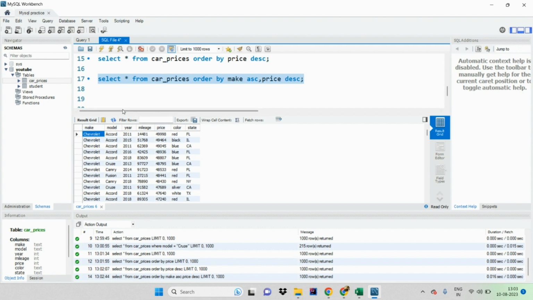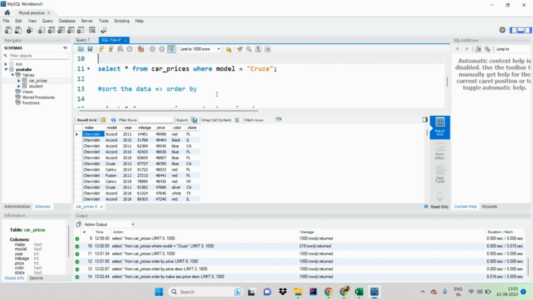I hope you're able to see here. Make in the make column is in ascending order. Once the make column is sorted, let's say we have multiple Chevrolet here. So a single value is repeating many times. For that, the next round of sorting will be done based on price. I hope you understood how to do multiple sorting. That means sorting on different columns. I hope you understood what is meant by filtering and sorting.